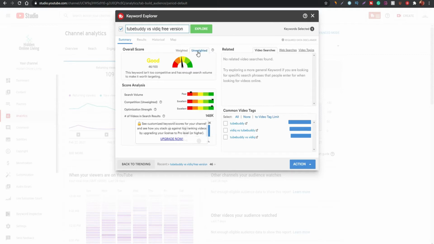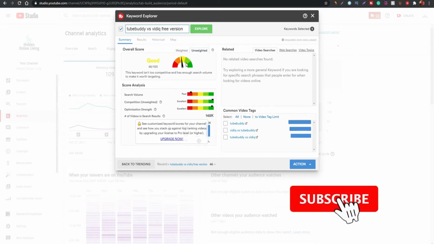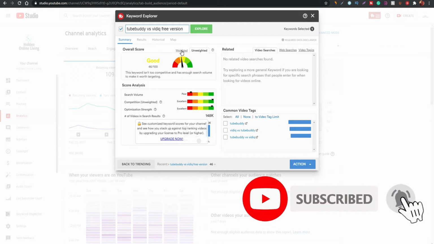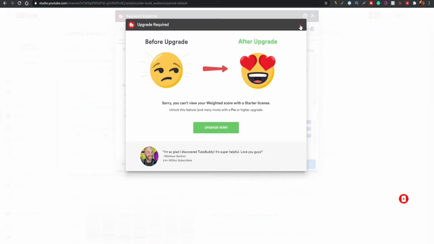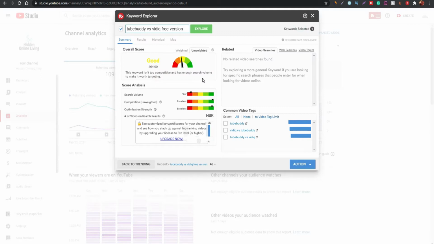But on the free version you will only have access to the unweighted tab. This will give you a general comparison of how good or how bad a keyword is to rank for. The weighted tab is more specific to your channel, but again, you won't be able to utilize that because you'll have to upgrade to unlock that feature.